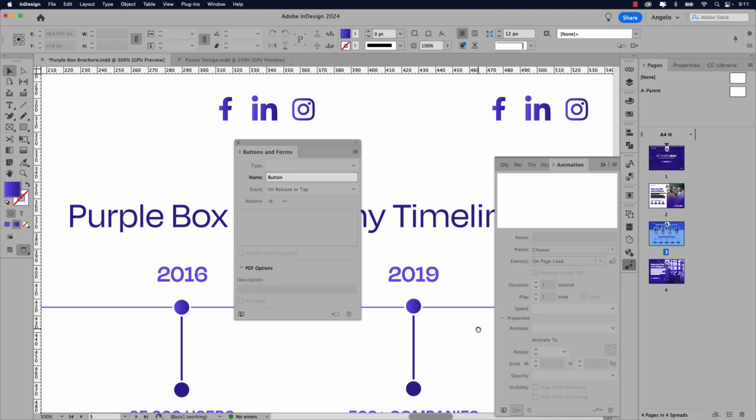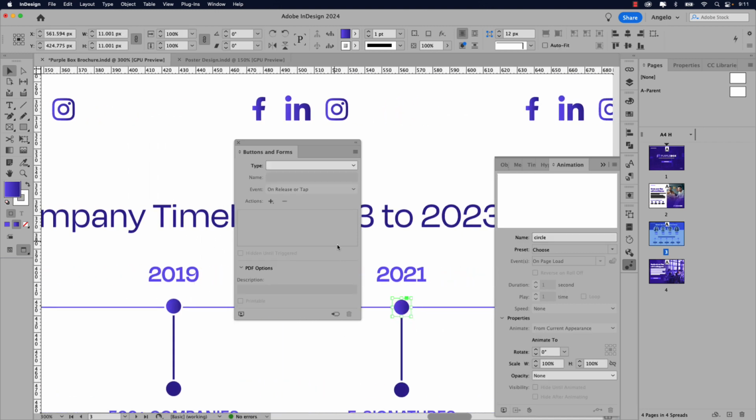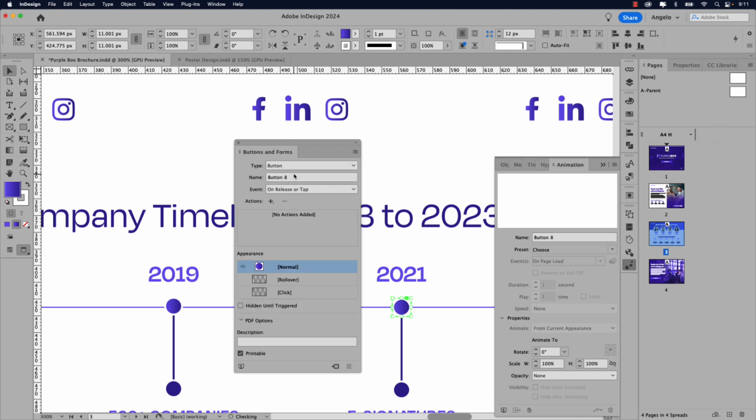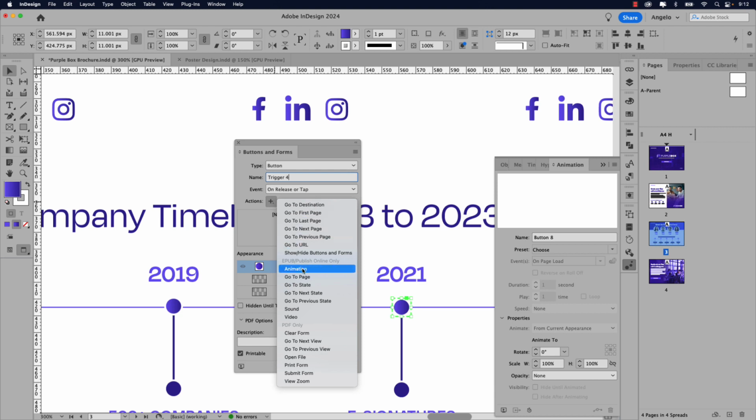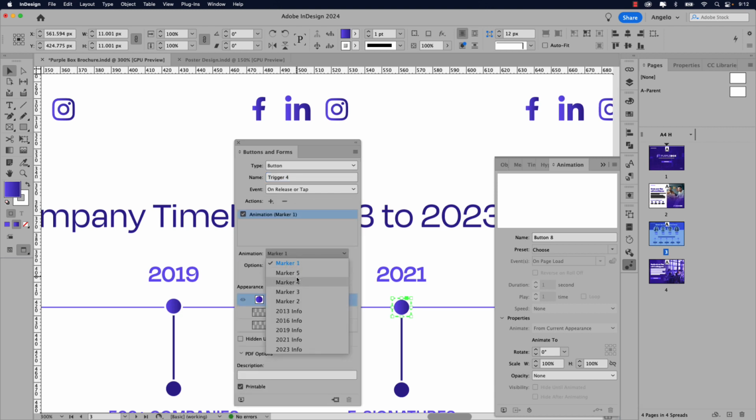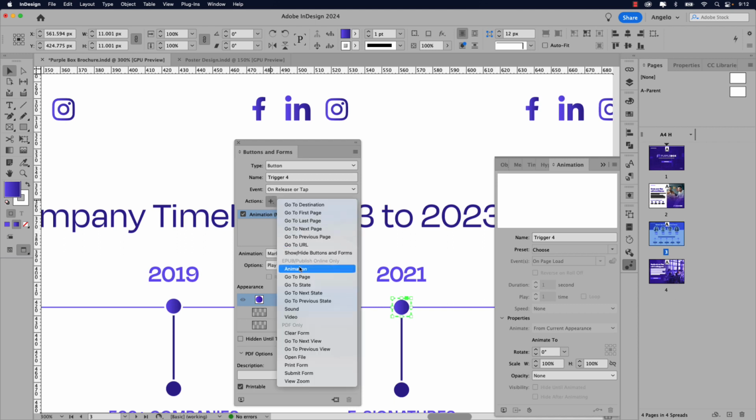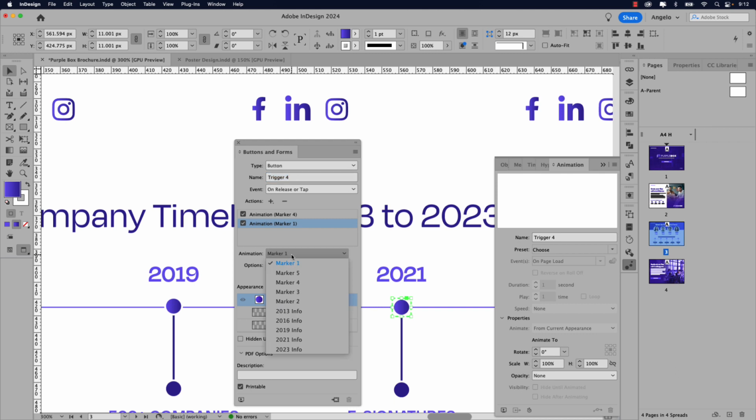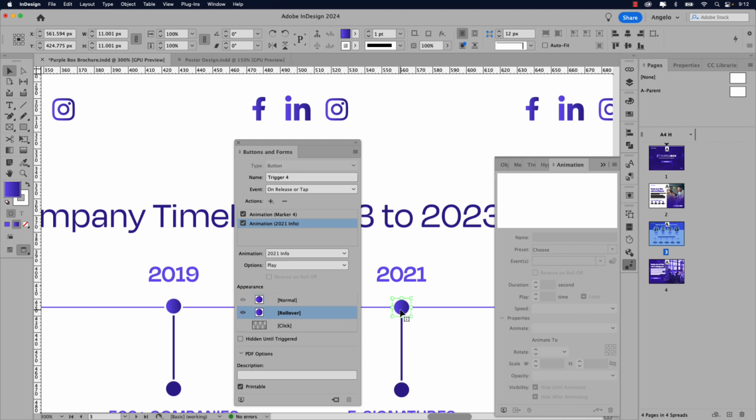Let's keep going to the last one here. Click the last trigger, convert that object to a button, and let's call this trigger 4. Let's add an action of animation, and the marker here is marker 4 with an option to play. Let's add another action of animation, and the second animation is 2021 info. Option play. Click rollover, double click, change the dimensions to 15 pixels, and then click back on normal. And you can see that that is operating.